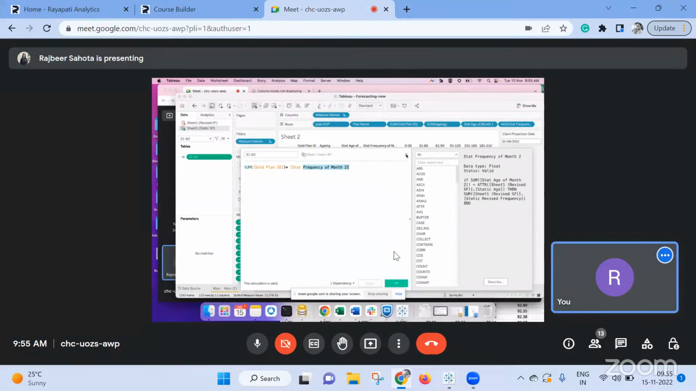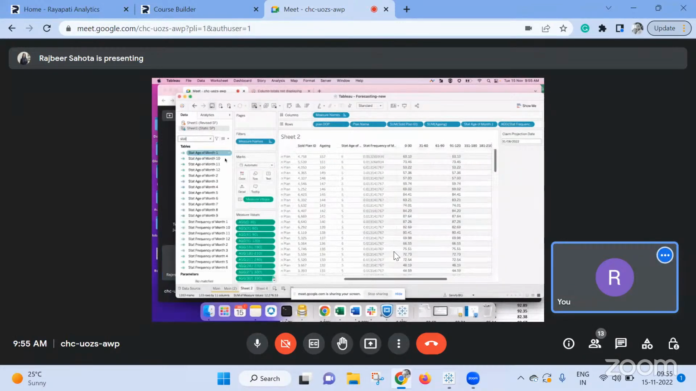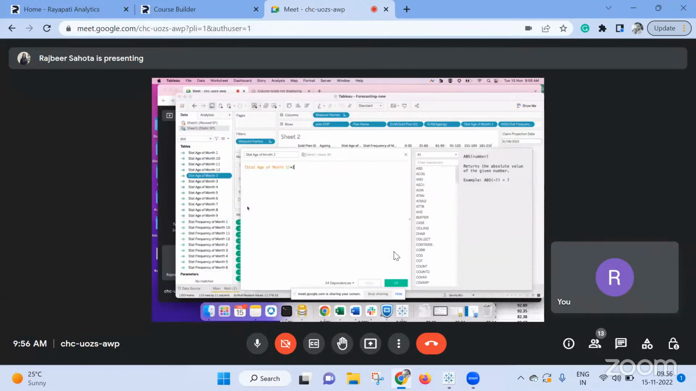Somewhere your data is complicated, it's not plain for me to understand. For 31 to 60, I'll take the frequency of month 2. Likewise for 61 to 90. This static frequency for month 2, can you open that? Static frequency of month 2. I am incrementing every month by 1. Just by adding +1 to that? Yes. It will not give you the next month actually. No, it doesn't work like that.